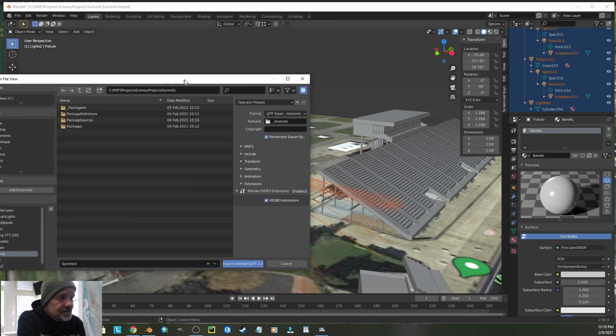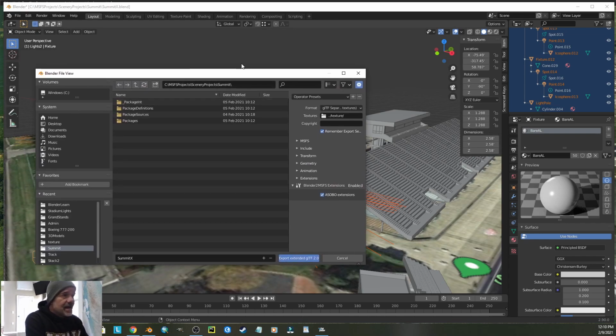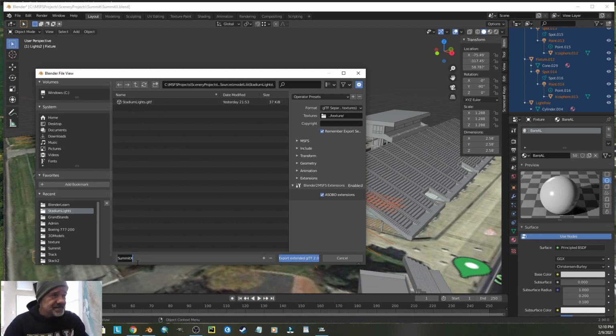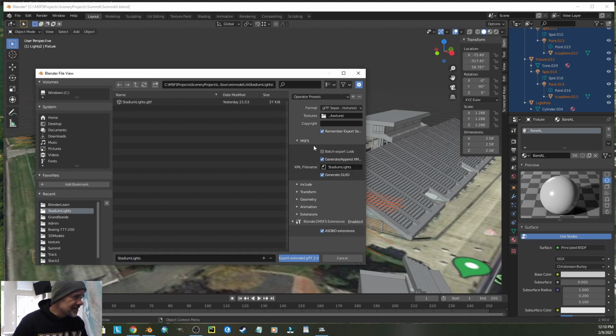And that's going to bring up this dialog box. And I'm going to go into my package sources and my model lib and stadium lights, and I'm going to make sure that this says stadium light down here, stadium lights, hit enter, come over here to MSFS, make sure that that's stadium light.